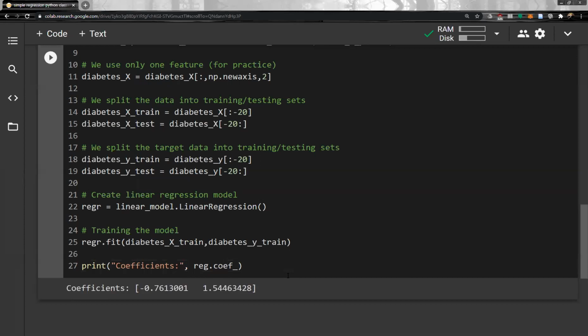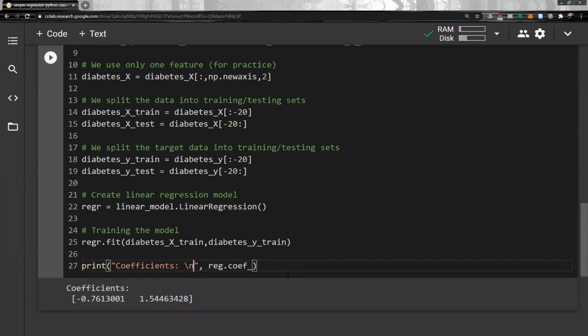Regression coefficient. Okay, so I can change the line. Regression coefficient. Done. And then, of course, we can also see R squared, goodness of the fit.